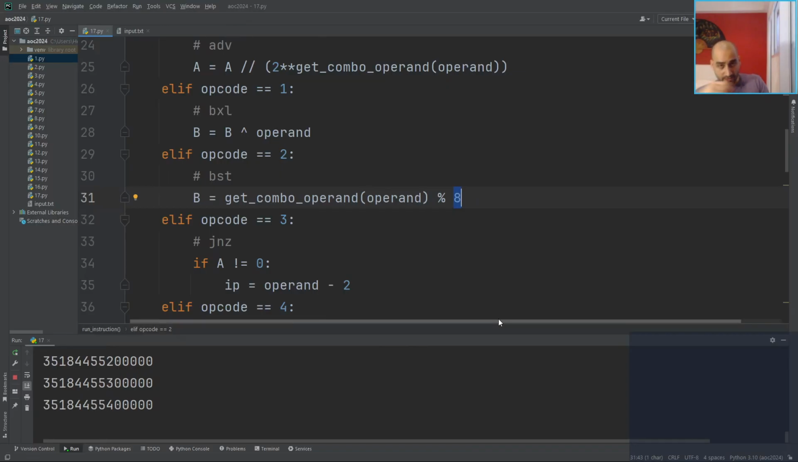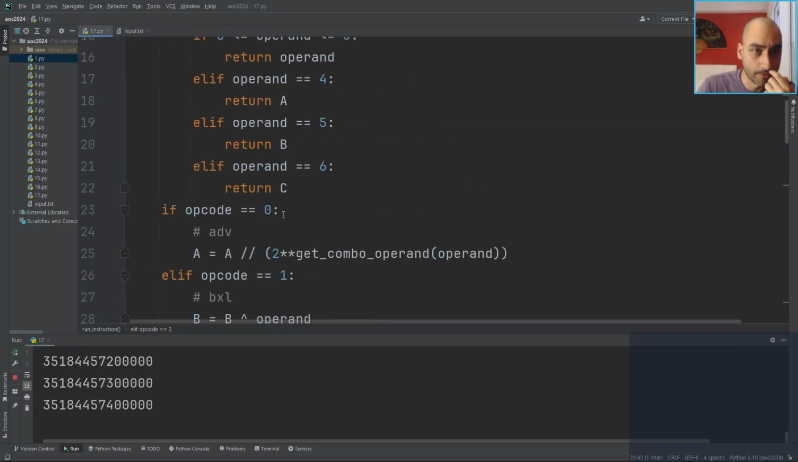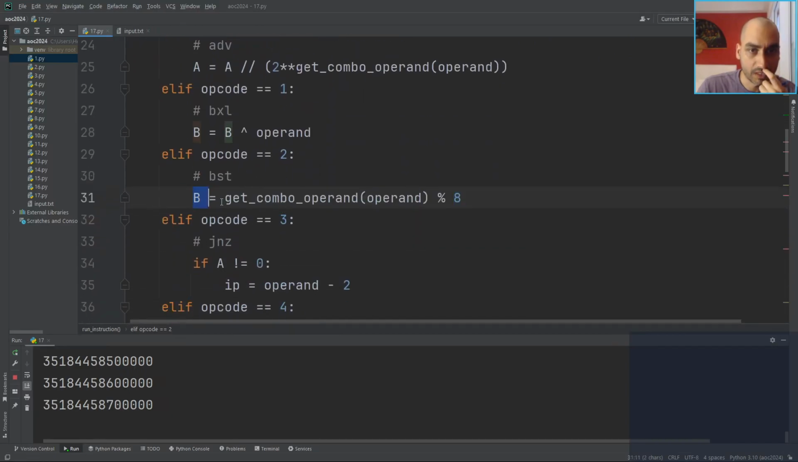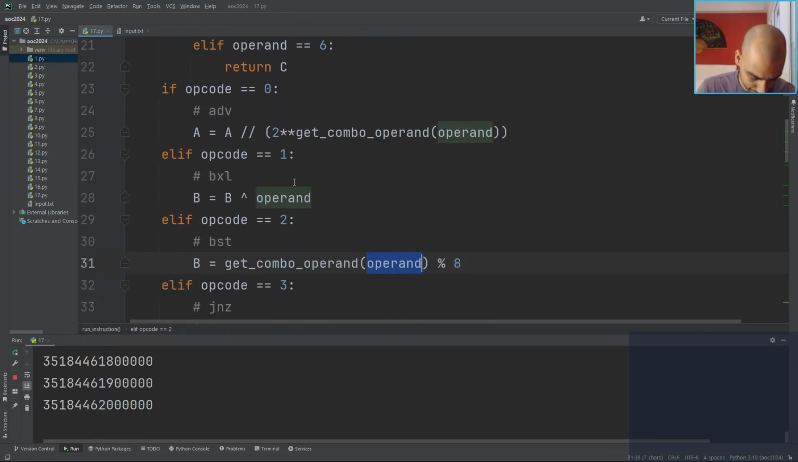We have the formula right in front of us. When we jump back to the beginning, we go back to 2, 4. B equals get combo, so it's going to be operand 8. So that's 2, 4. 4 is 8. All right, so B resets. So we've actually got the formula in front of us, but it's horrific.